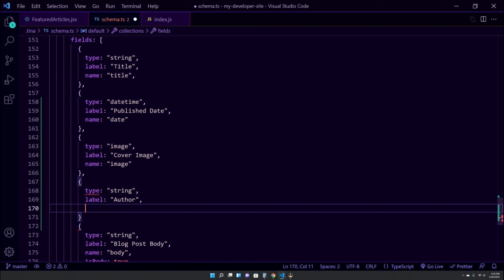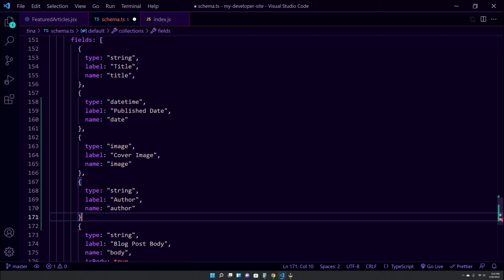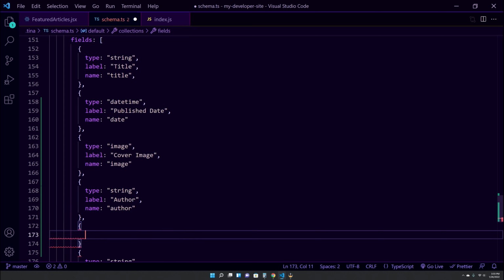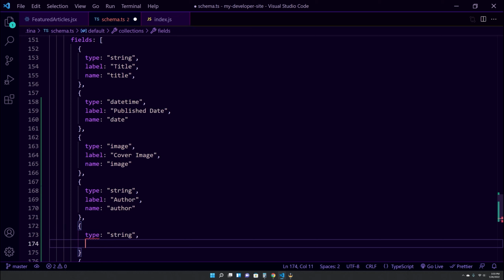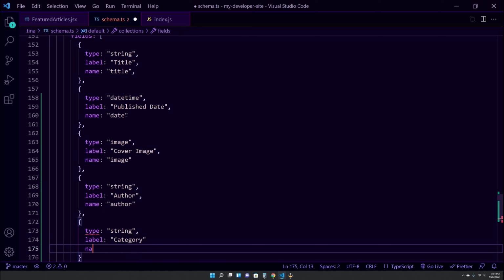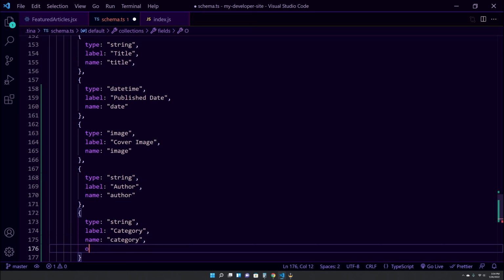And what I'm going to do here, once I finish this by giving it a name of author, is we're actually going to limit what categories you can and can't use. So to do that, we can add a string here. We're going to give it a label, and we'll call it category. The name will be category, and then we're going to use something called options. And this essentially gives us a list of options. And the way we do that is by passing an array of options.